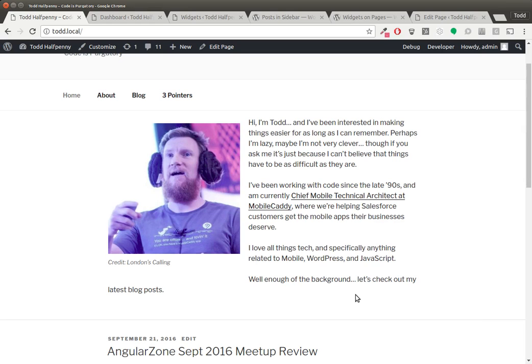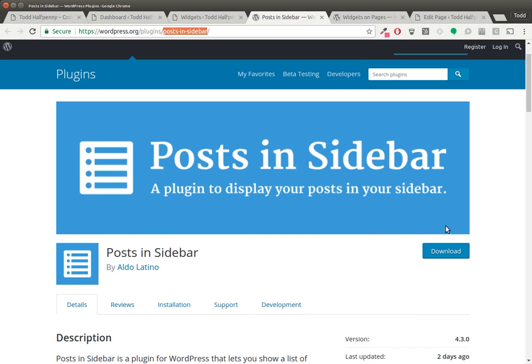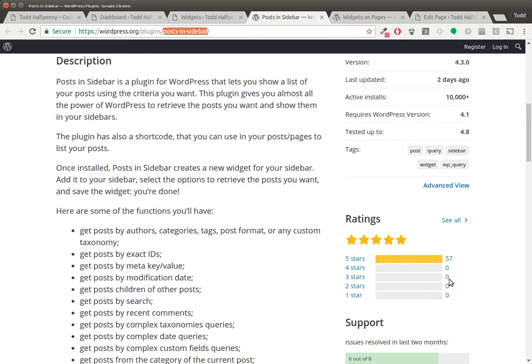For me to be able to do this, I'm going to use a couple of widgets, plugins, the first being a post in sidebar plugin, which will enable me to add sticky posts to my sidebar. This will get me the content I want, but unfortunately won't let me add it to the pages without digging into code. You can see it's a 5-star rated plugin with about 10,000 downloads.